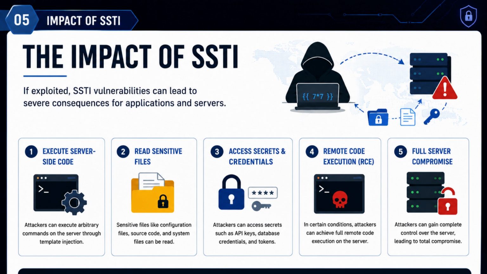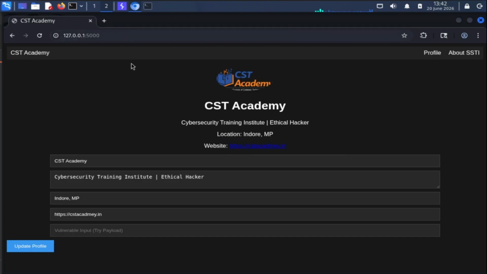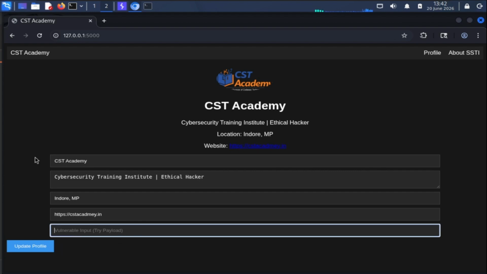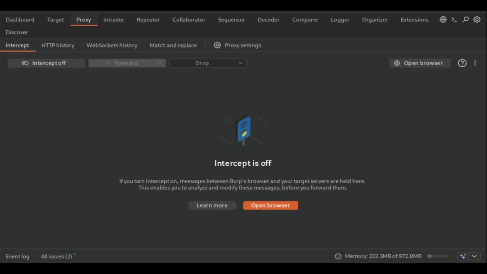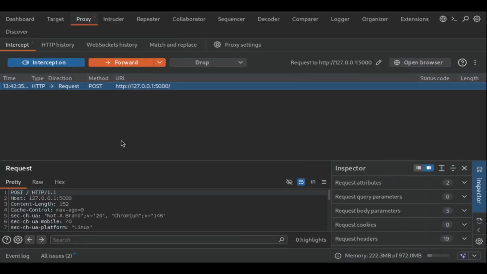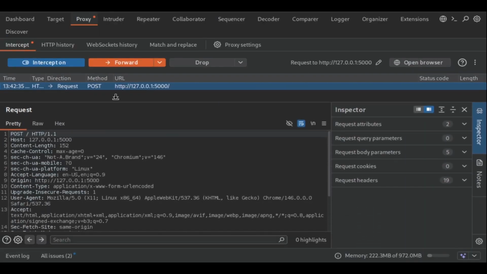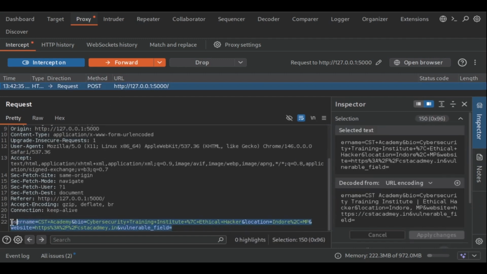So we have already set up a vulnerable web application here on a local machine for you guys. As we can see here, the application is a profile page which sends an update to the server regarding the profile via a POST request. Now we intercept the request via Burp Suite and confirm that it is a POST request. There are parameters: username, bio, location, and vulnerable field, which we have intentionally put there.